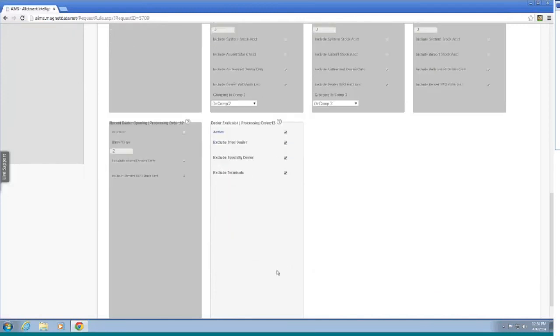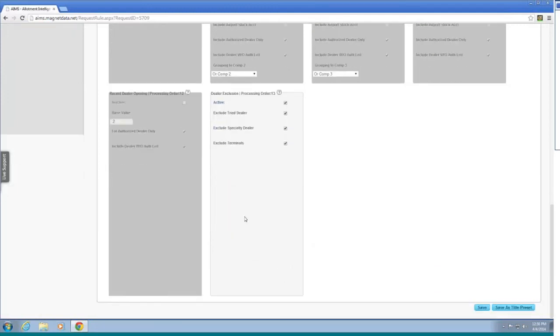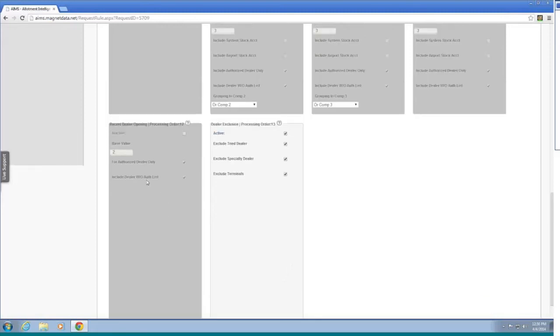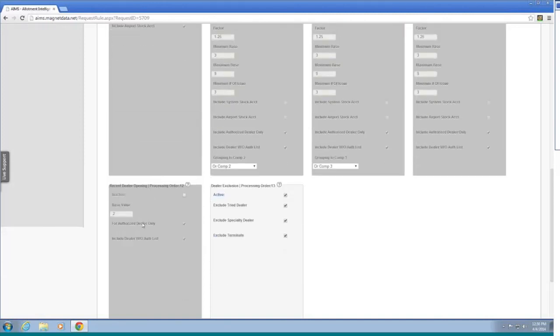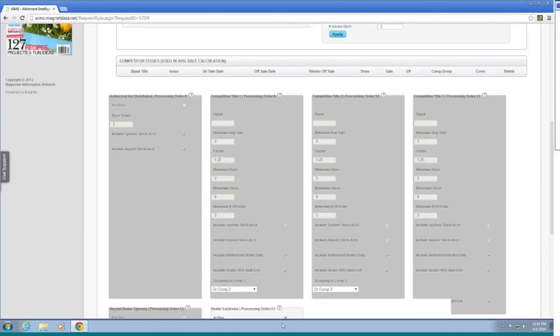Recent dealer openings is another rule in here. Basically, it goes out and looks for new dealers that have opened and proposes a new base. You can exclude or include dealers that are authorized. So if you only want to look for recent dealer openings that are authorized, that would be this top button, and dealers without an authorized list. There are obviously retailers out there where there's not an authorized list managed, and you can include or exclude those dealers here. Obviously, you would only want to use this rule if you're not using the authorized, not distributed rule, and you just wanted to look for recent dealer openings. So that's how you explain the new dealer rules.